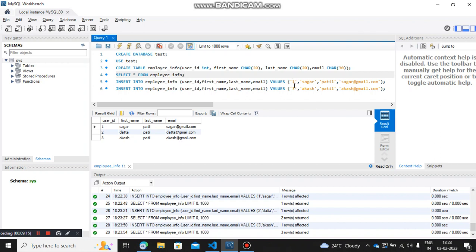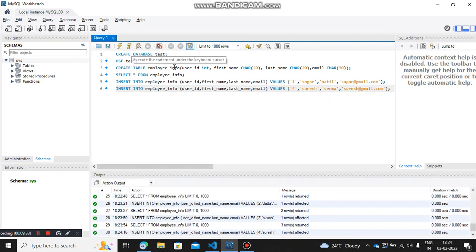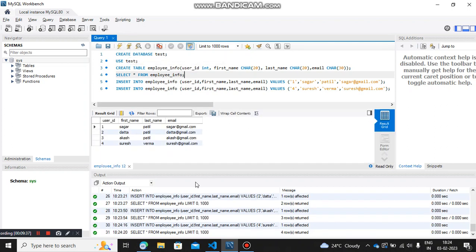So like this you can change the query here itself, and maybe fourth record some Suresh and Verma, suresh@gmail.com, and I'll just execute that line. After that I will see this one, and you can see the data has been added. So like this you can do a couple of operations like inserting the data and all.